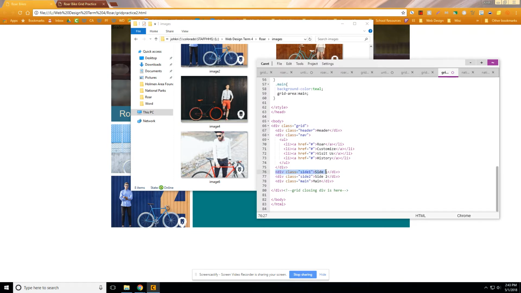So find where it says div class equals side 1, and we're going to swap out the text that says side 1 with that image. So do image source equals, and then remember it's in the images folder, so that's why we have to reference that folder first. And then we'll just say image1.jpg and finish that quote. And then remember, we always want to put that alt tag in. This is so if anyone is viewing this site and they are having it read to them, they'll know what this picture is about.